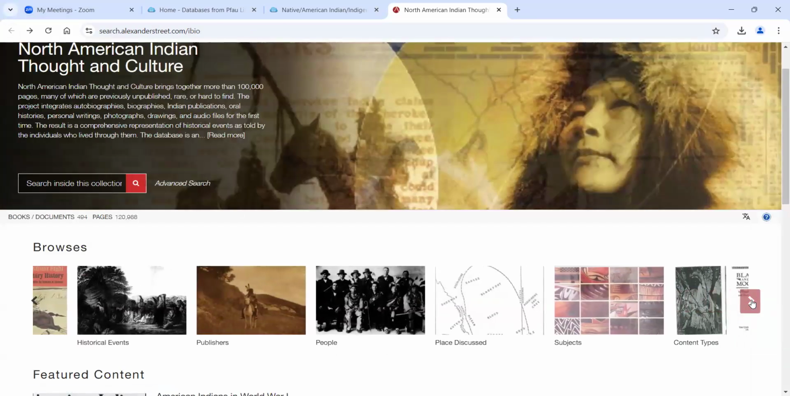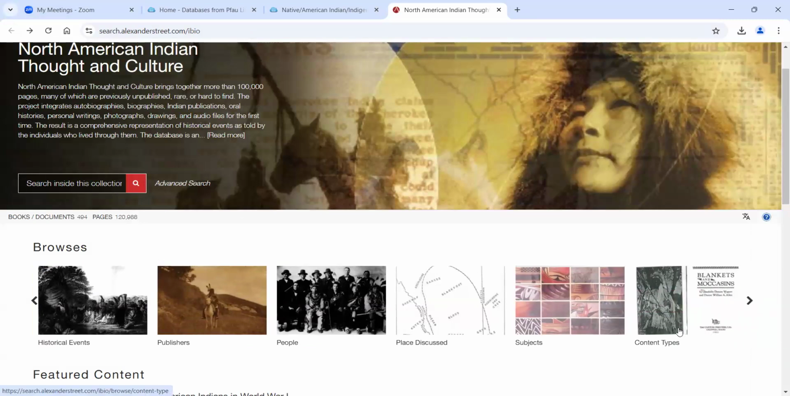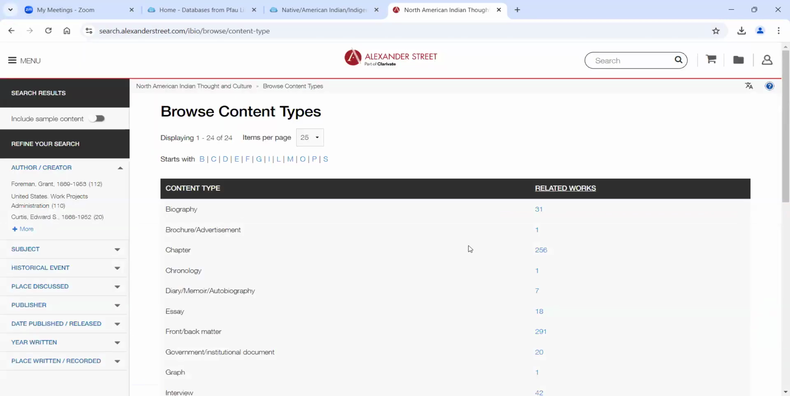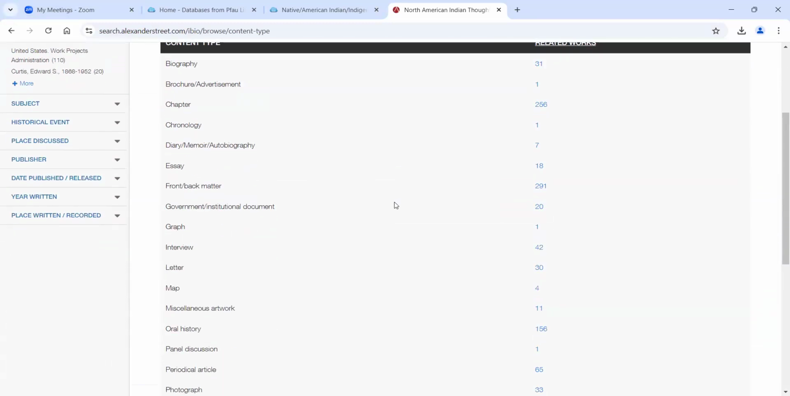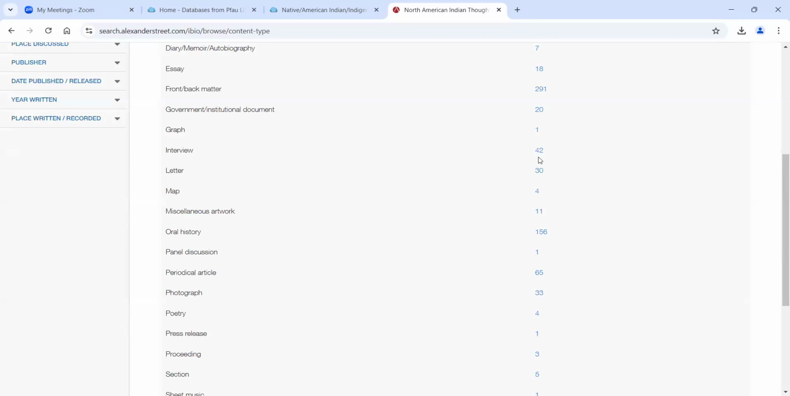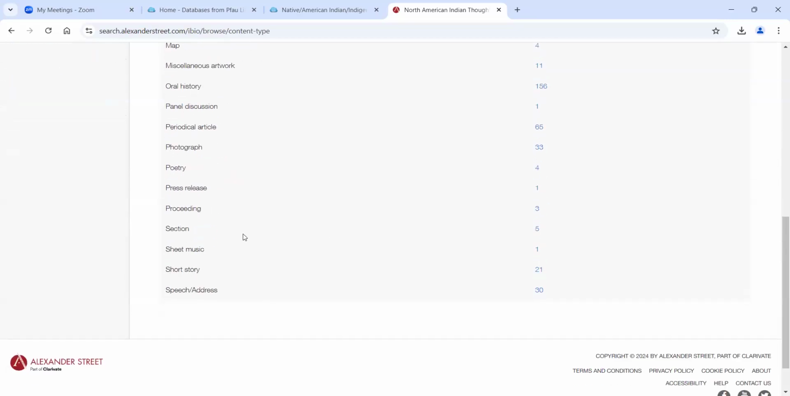But one of the more interesting ones to me is content types. When we're trying to ferret out which ones are going to have Indigenous voices versus other folks, they're all primary resources, but they might be from, once again, a government agent's perspective or what have you. If I go to content types, I have a little bit better chance of finding things that might be from the Indigenous point of view, like interviews, speeches, oral histories. These are likely to be from that Indigenous perspective.